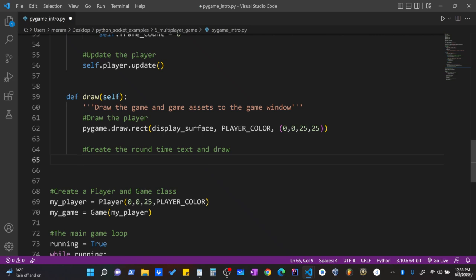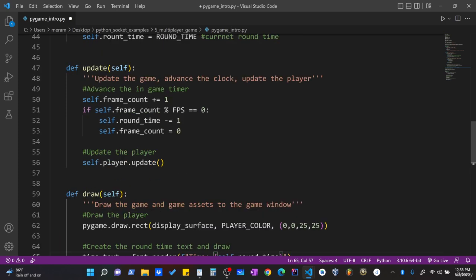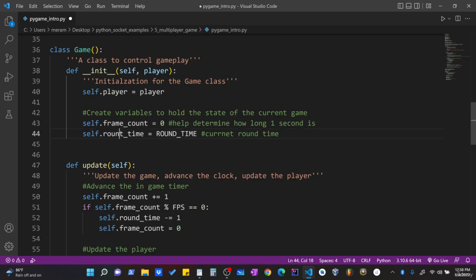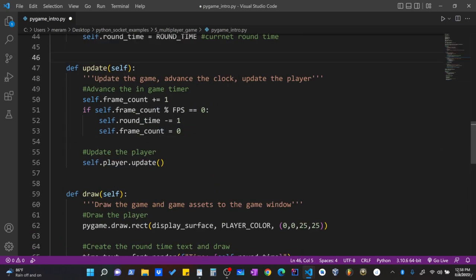So we'll start by saying time text is equal to our font object, which we called font, and we're going to call the render method. And here we'll pass a string. It'll say time, and then we'll do plus. Can I use an f string here? I don't know if we can. We'll try it. So we'll use an f string. We'll say time, and then we'll do self.roundTime. So whatever the current time is, that's stored in our round. Ooh, better change that to round. There we go, round time variable.